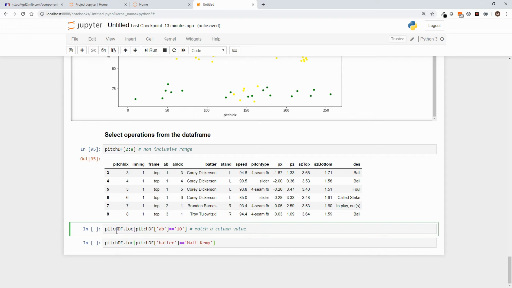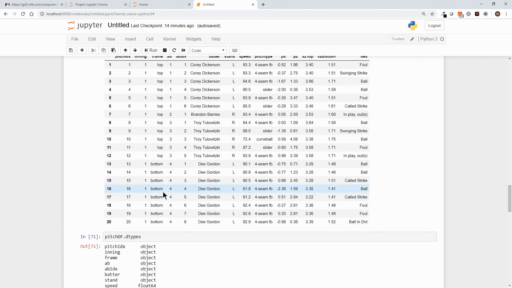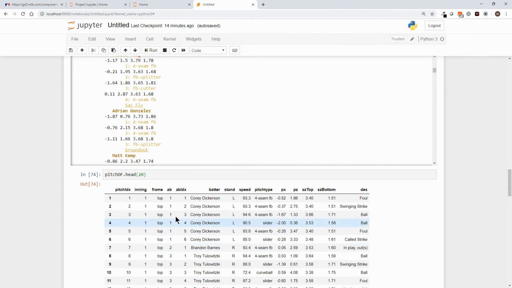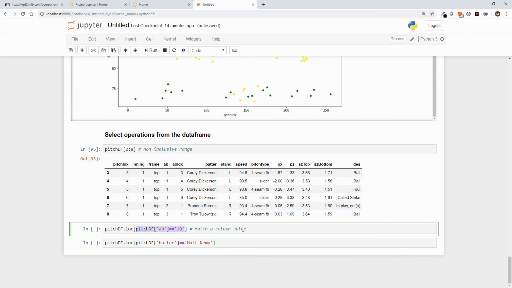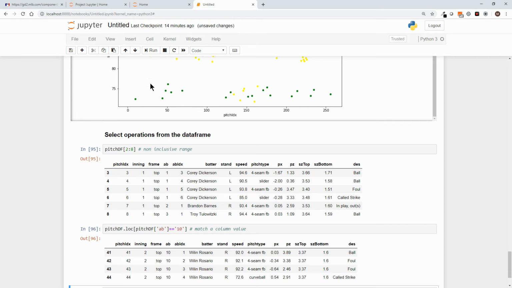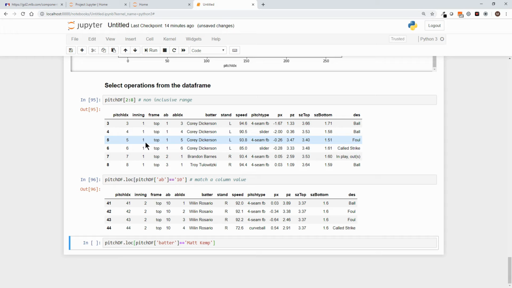So this cell, pitch data frame .loc, and that's a record locator. And then as the value for the record locator, I'm saying pitch df AB. Now let's go back up and take a look at AB. So AB is our at-bat. So that's the entire at-bat for Corey Dickerson is still at-bat number 1. And I'm saying where AB equals 10. So I'm matching that column value, matching the AB column value. And if I execute that, you're going to see, since that's a single at-bat, it stays within a single batter. So that's Willian Rosario.